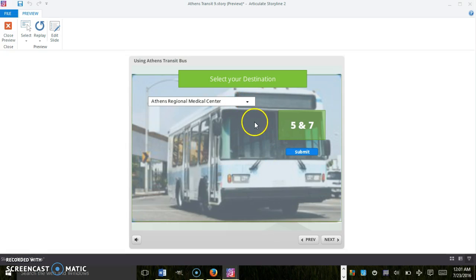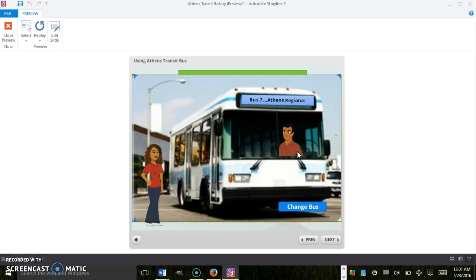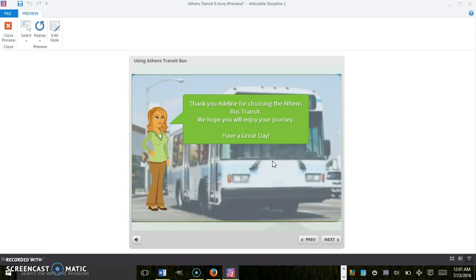So you change bus, so back again to this Athens Regional, submit, it brings you to the bus, and then you move to the next one, and it tells you, thank you, airline, for choosing the Athens Transit Bus System. We hope you will enjoy your journey. Have a great day. So it looks kind of short, but there is a lot of information that you have to study to know.